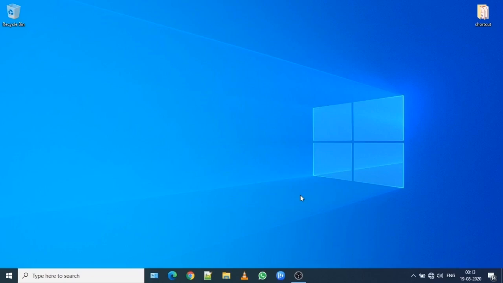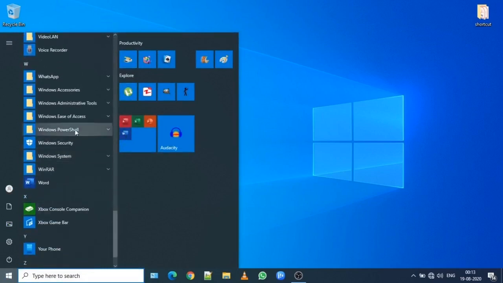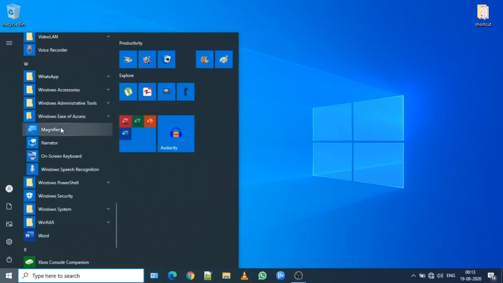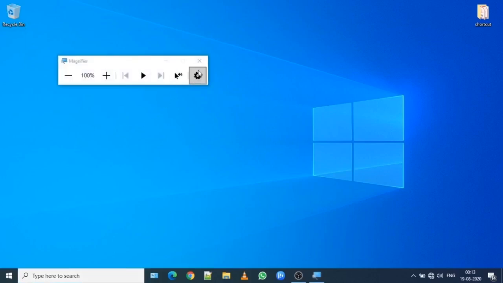All these applications, as I showed you, are available in the Start menu. If you scroll down in alphabetic order, you will find a folder called Windows Ease of Access. When you open the first application, that is Magnifier, on the right end of the screen you will find the settings of the Magnifier program, or else you can use the shortcut for the settings, which is Windows logo key plus Control plus M. This is a shortcut key to open the settings.